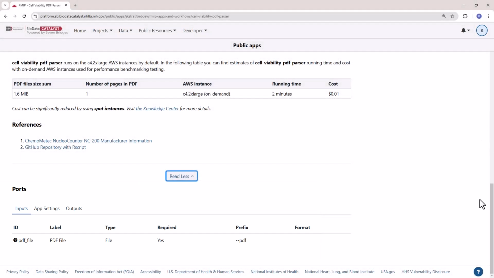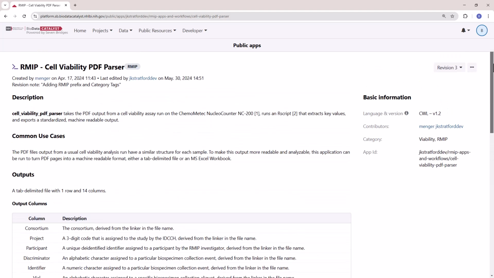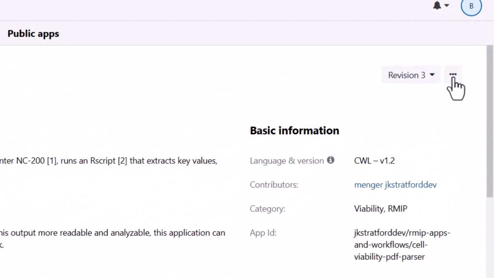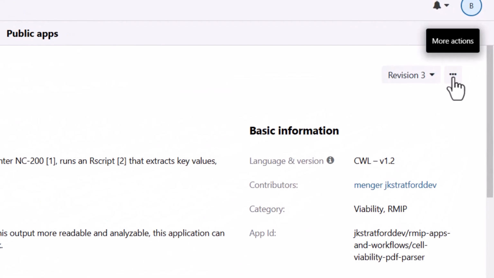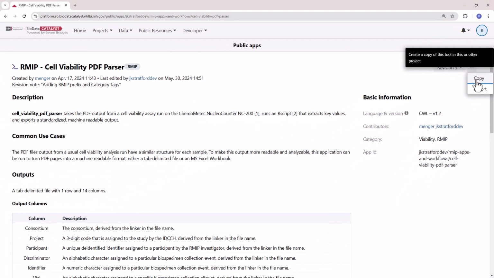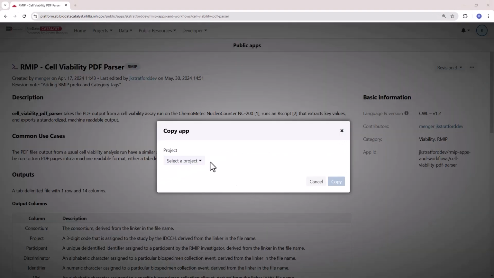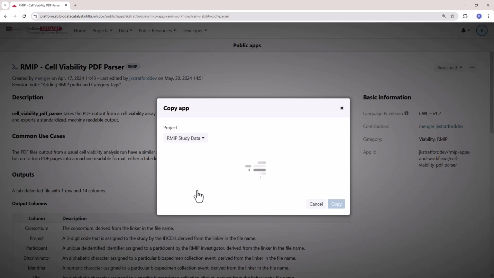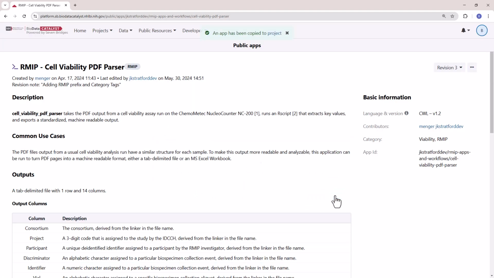To use this tool with your data, you'll need to copy the tool to your project. Navigate to the 3 dots in the upper right-hand corner and select Copy from the drop-down. Select the project with your study data, and then click Copy. This will add the workflow to your project.